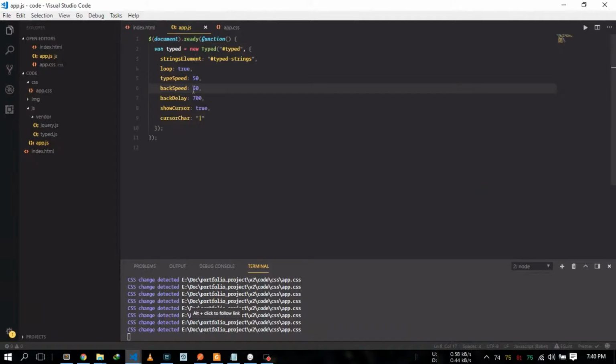Okay, so this is the configuration that you can give. Loop true means it will just run forever. Then the typing speed, which is in milliseconds. The back speed, I kept the same. The back delay is how long it should wait before it starts deleting the text that you just typed. And show cursor is true.